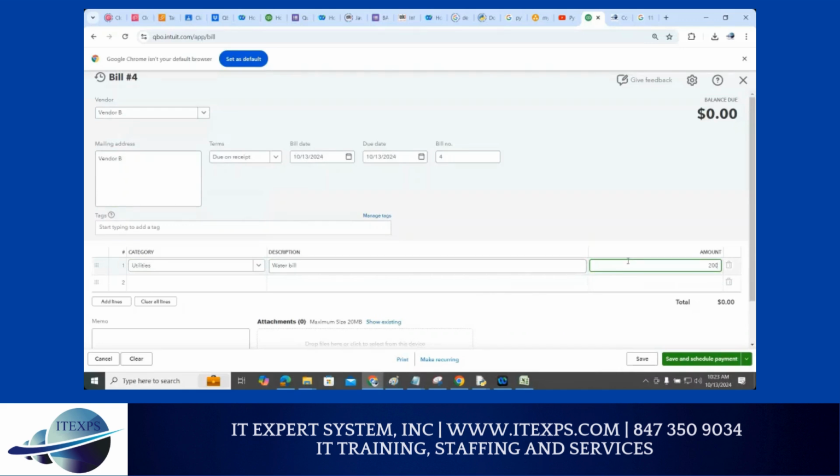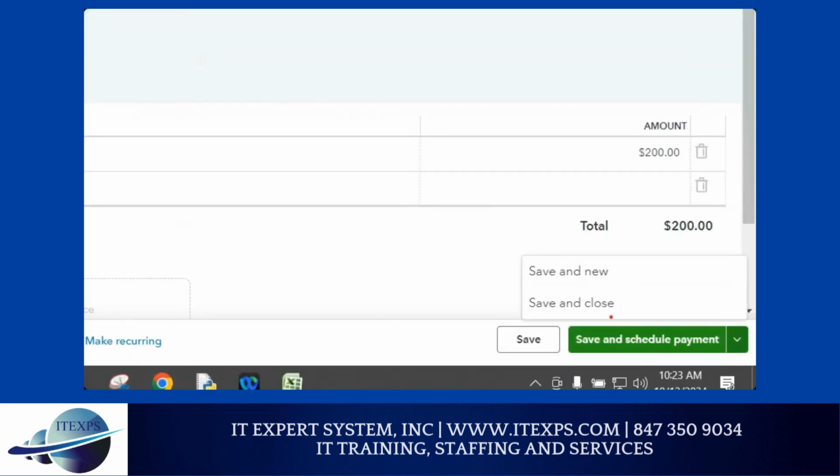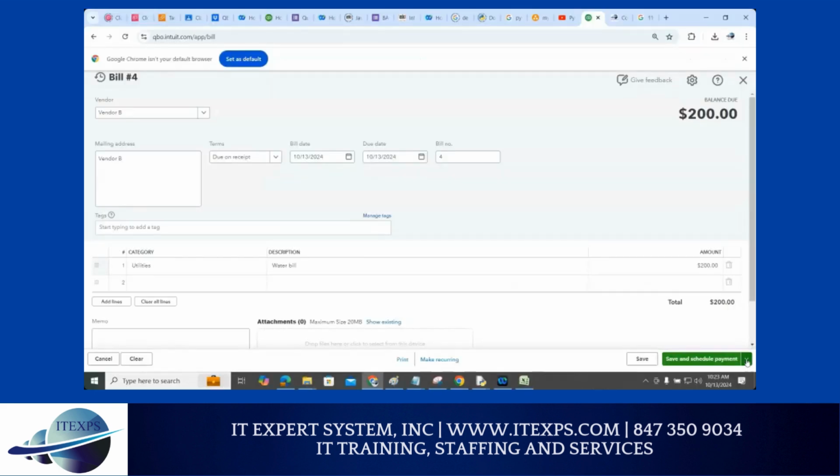So first of all, now I have two choices. I can save and schedule payment, meaning automatic payment will happen. Make sense? See here, I can click on this tiny arrow. I can save and schedule payment, but I don't want to do that. So I'm going to click here, and I'll say save and close.